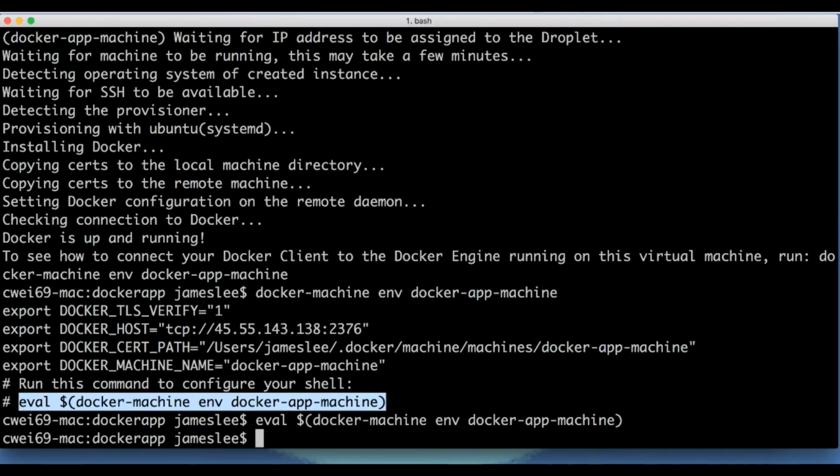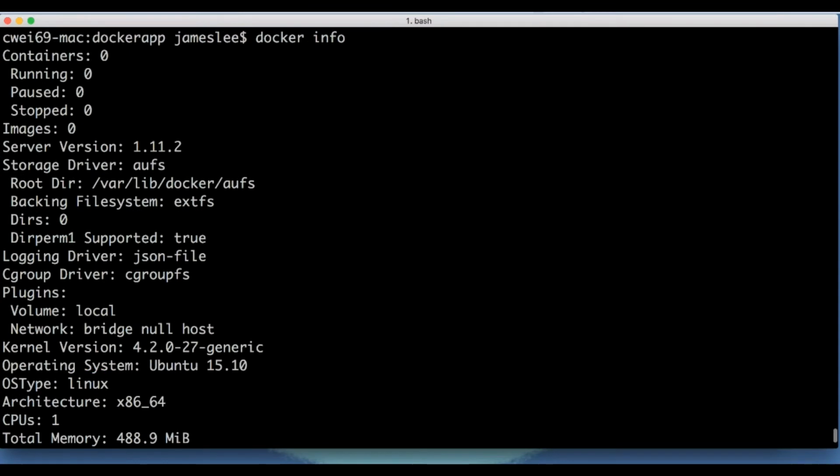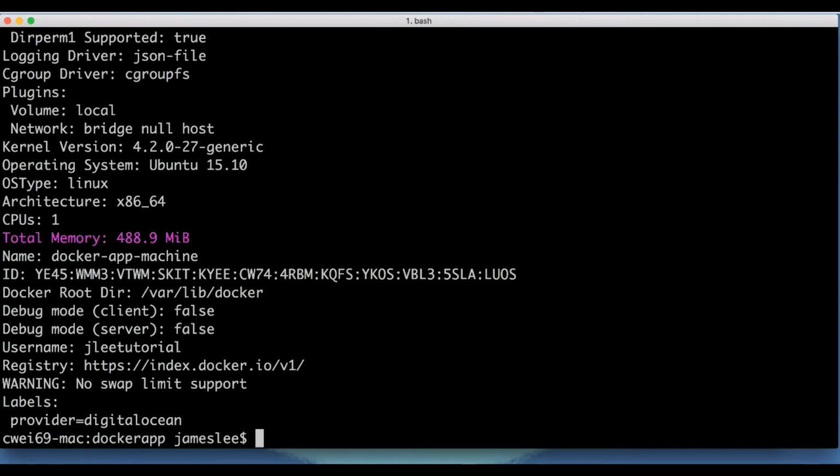Now let's do docker info to display the system-wide information about the new VM. As you can see, the new VM has Ubuntu 15.10 installed and has about 500 MB of RAM. Now we have our VM provisioned.